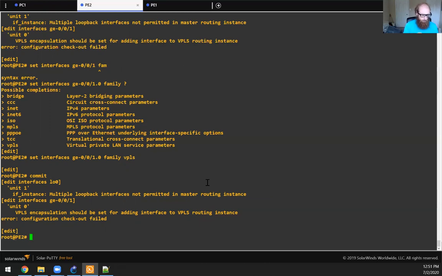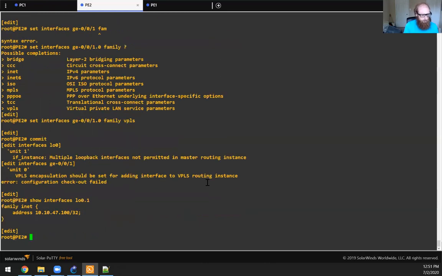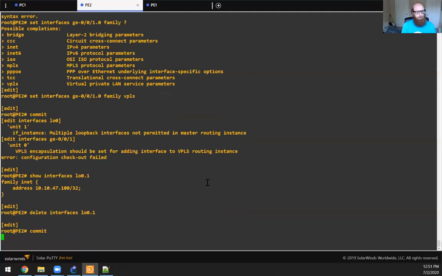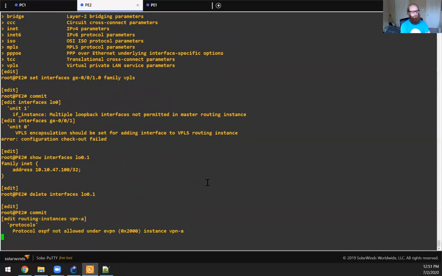All right, so let's get rid of that. So delete interfaces lo0. Let's see here, show int lo0.1. All right, so we can just delete that. That's for the, I think that was the rendezvous point for multicast. So we can just get rid of that. Okay, so let's try to commit again and then deal with the message that shows up.